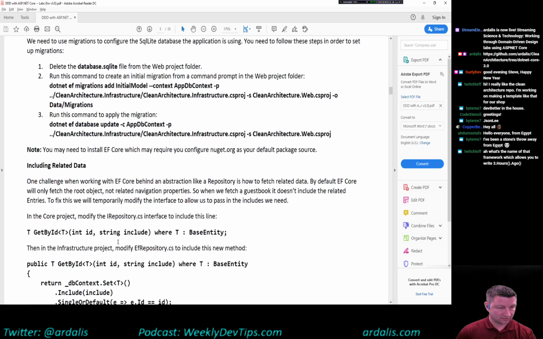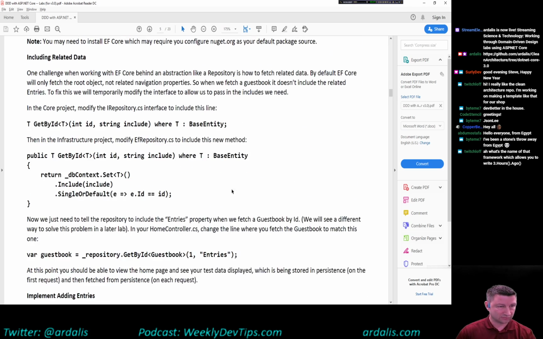All right, so one challenge in working with EF Core behind an abstraction like a repository is how to fetch related data. For instance, when I fetch the guestbook, it won't have the guestbook entries by default typically. So if I want to include those, I have to give it this .include statement in order to fetch the entries with it. So when we fetch a guestbook, it doesn't include the related entries. To fix this, we'll temporarily modify the interface to allow us to pass in the includes we need.